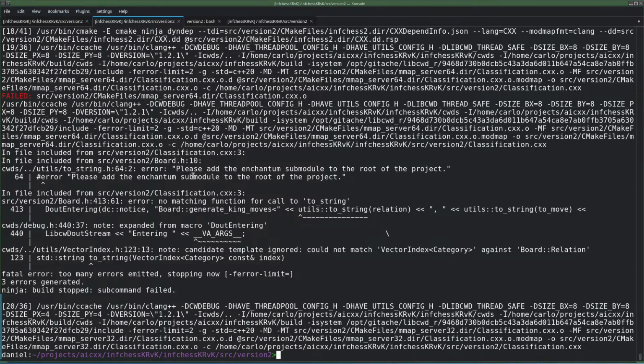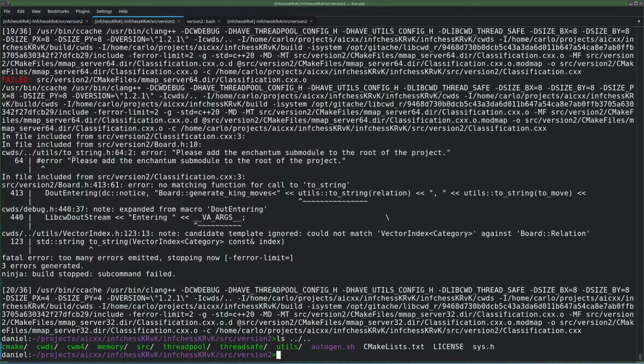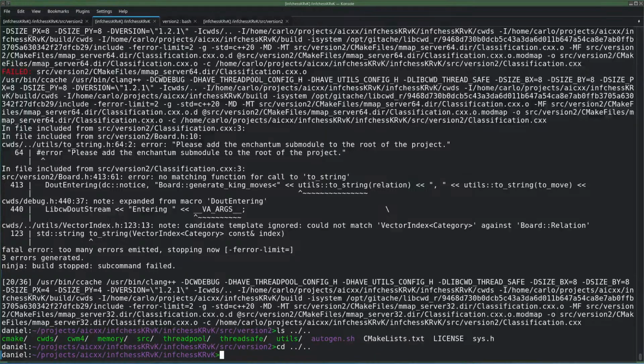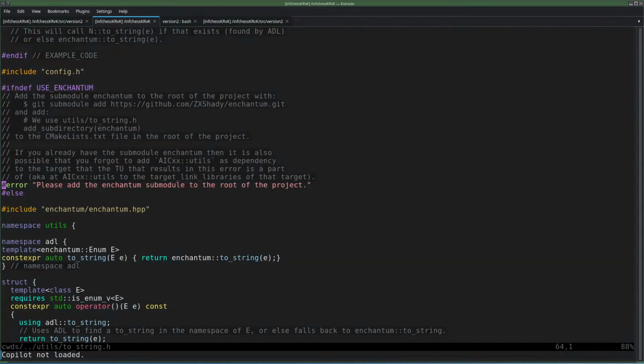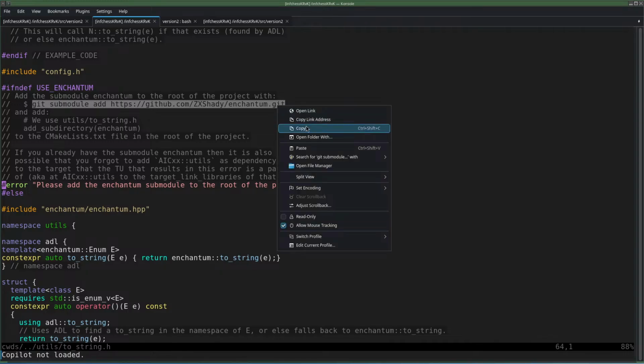Please add the Enchantum submodule to the root of the project. Are you saying I don't have it? I don't have it. Okay. Git submodule add Enchantum. Copy.